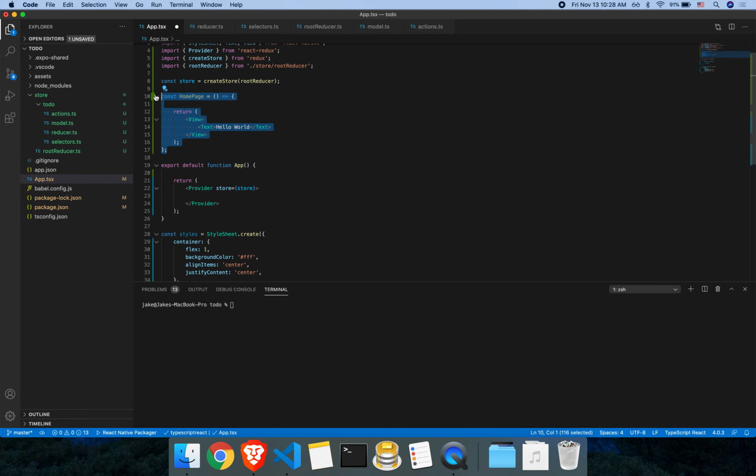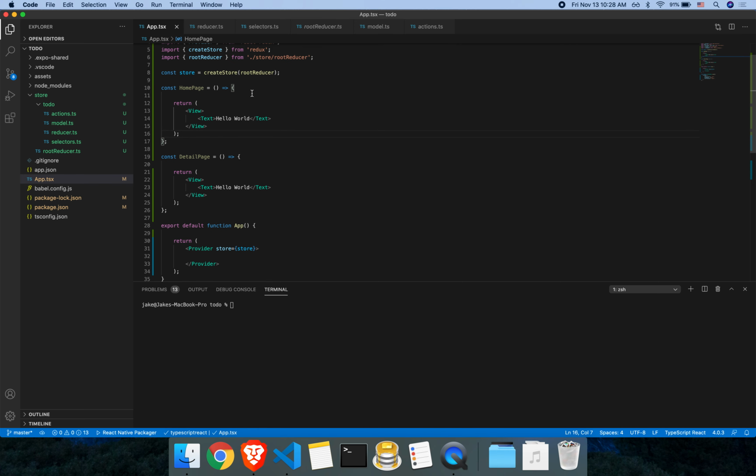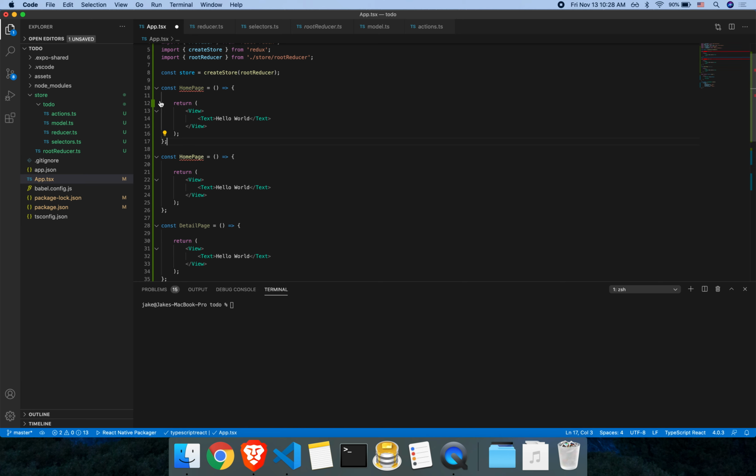So we'll have a home page, and we'll have a detail page. And we could say store. Let's add a main function actually. It's going to be a little bit more complicated because we don't have the navigation set up, but I want to keep it simple. So we have a main page, and this will hold everything else. So let's put this last actually.